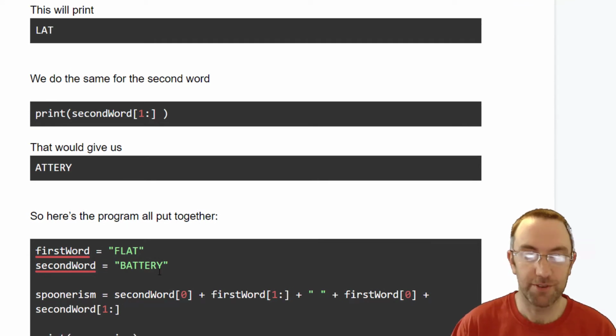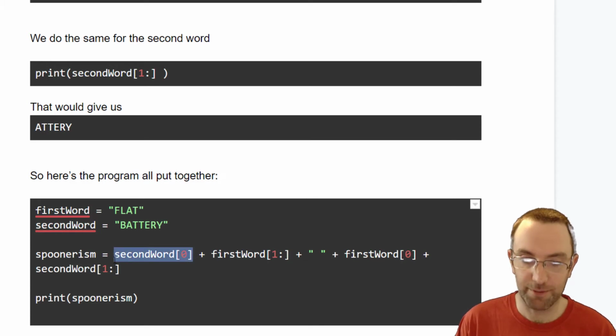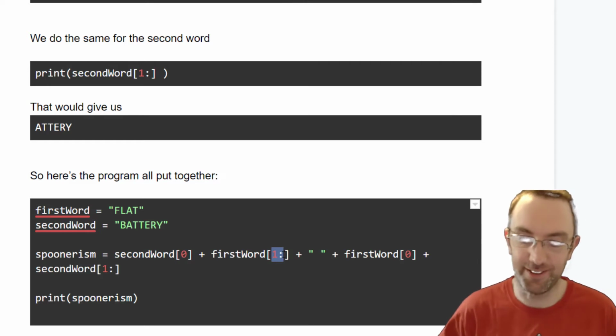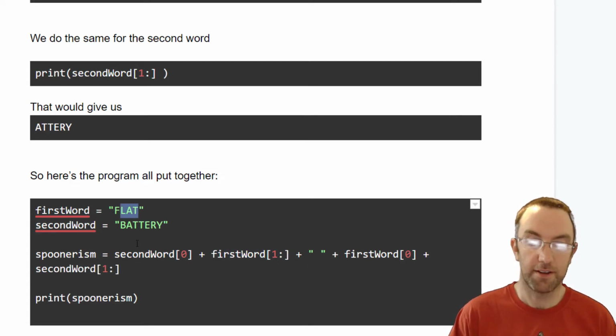We have everything we need now to whack together our Spoonerism. So bat flattery, what do I do? I take the 0th element, the first letter, of the second word. That's B. I take the first element and everything afterwards, the thing at index 1. So the first word, let me see. Index 0, L. L, and everything afterwards, L-A-T. So I've got a B plus L-A-T, so this is going to be blat.